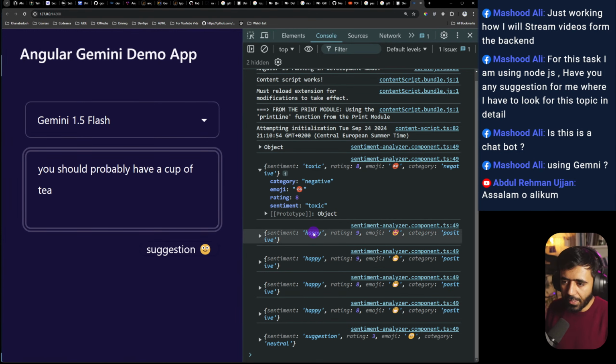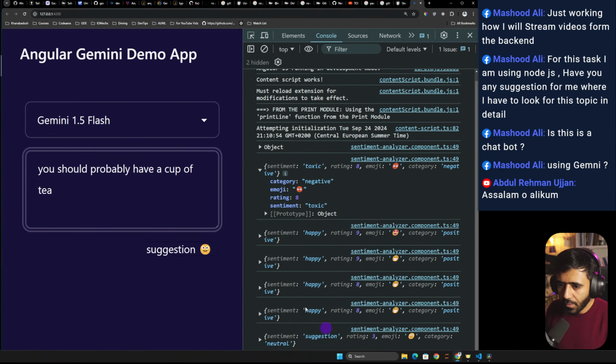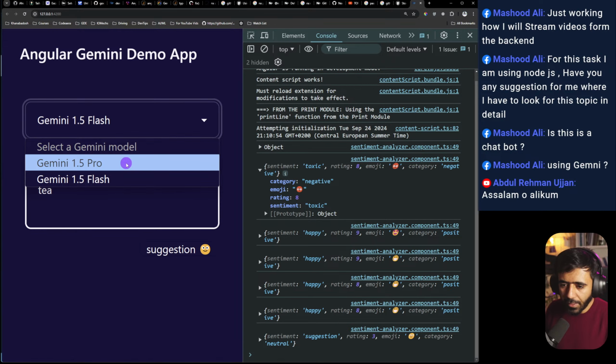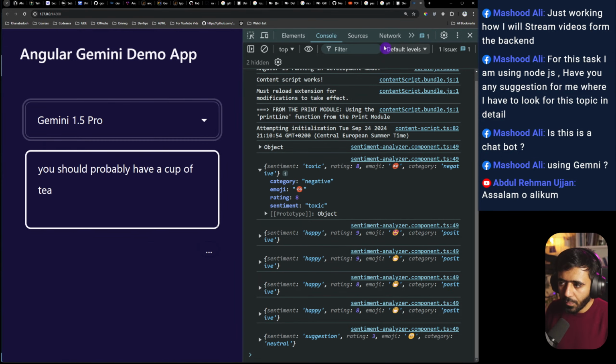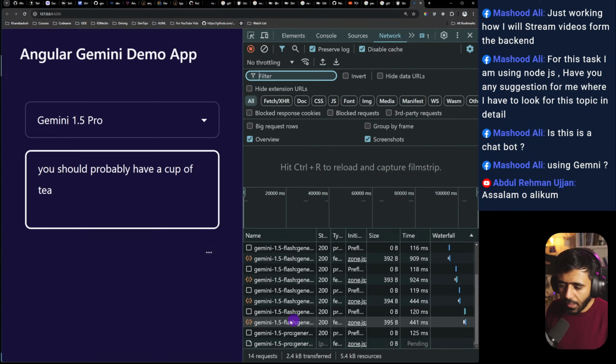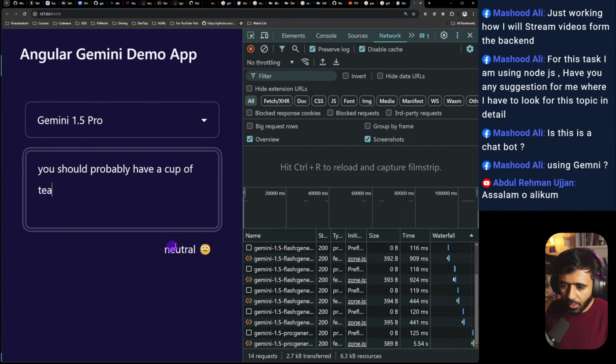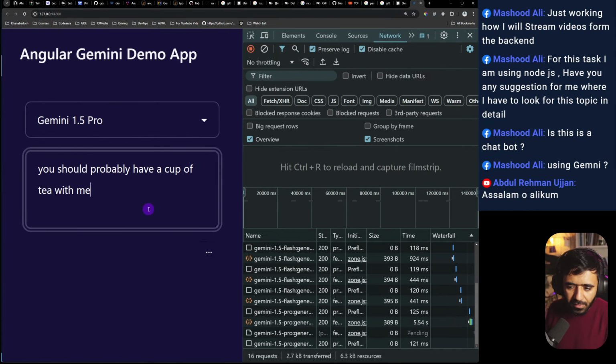So this is what I've built basically, and you can also choose the model. So if I go to Gemini 1.5 Pro, you will also see that in the network tab, these were all Flash, but the last one, it actually got from Pro. Now Pro thinks this is neutral. With me, is it neutral still? It's positive.